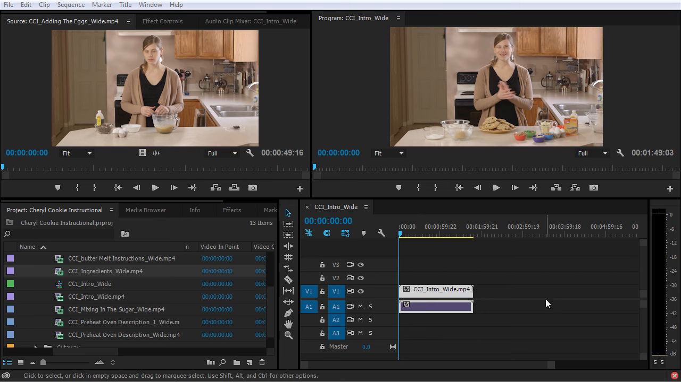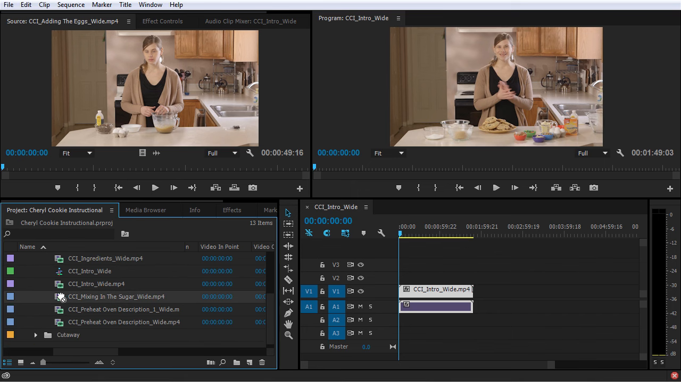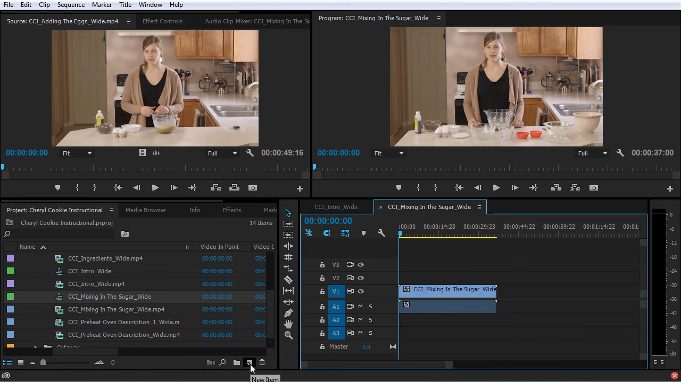But dragging clips over to the timeline window is not the only way you can make a sequence. You can also take any one of these clips. Let me grab a different one so we have a different name. So I'm going to grab this, bring it right over here to the new item button, and you can see I have a new sequence.